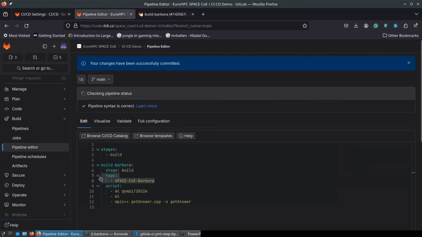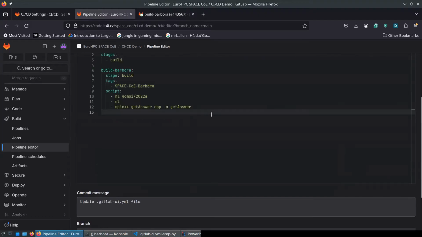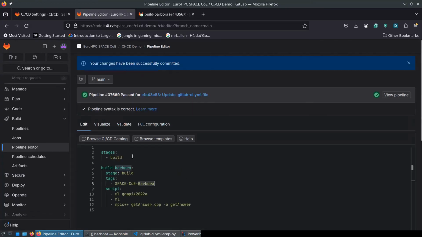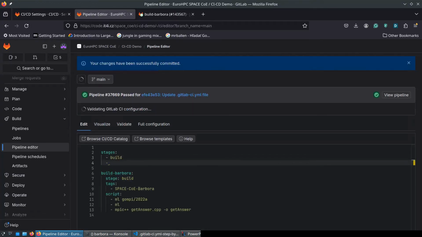So an important thing at this stage, use tags to match your jobs with specific runners. This is the way I set this up. So there are several runners which run on one cluster, Barbara, and there are going to be another set of runners that are going to be running on a different cluster, Carolina, and they will have distinct tags. So by tagging a job, you can influence where the job is going to be executed. So now I'm going to add more stages.